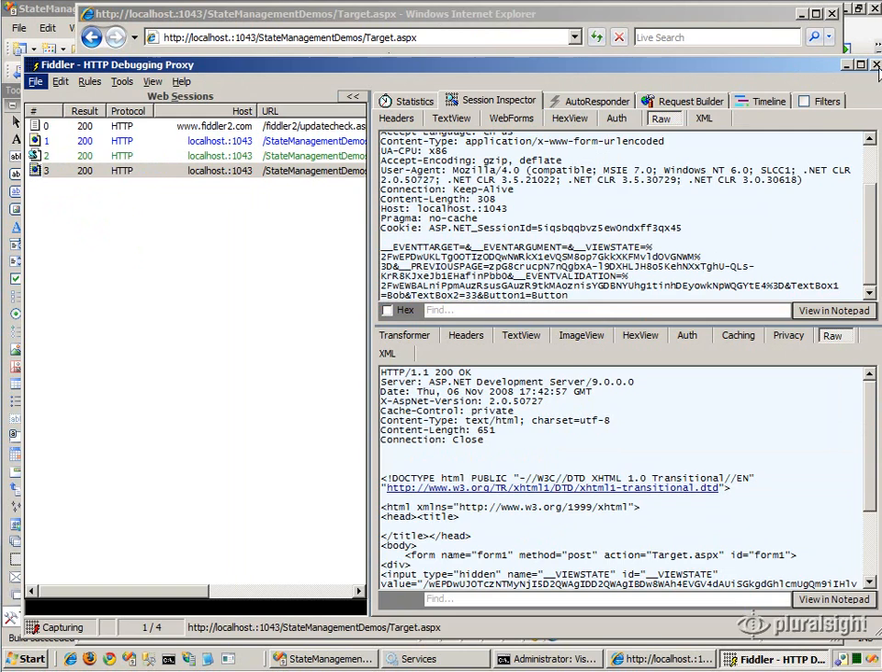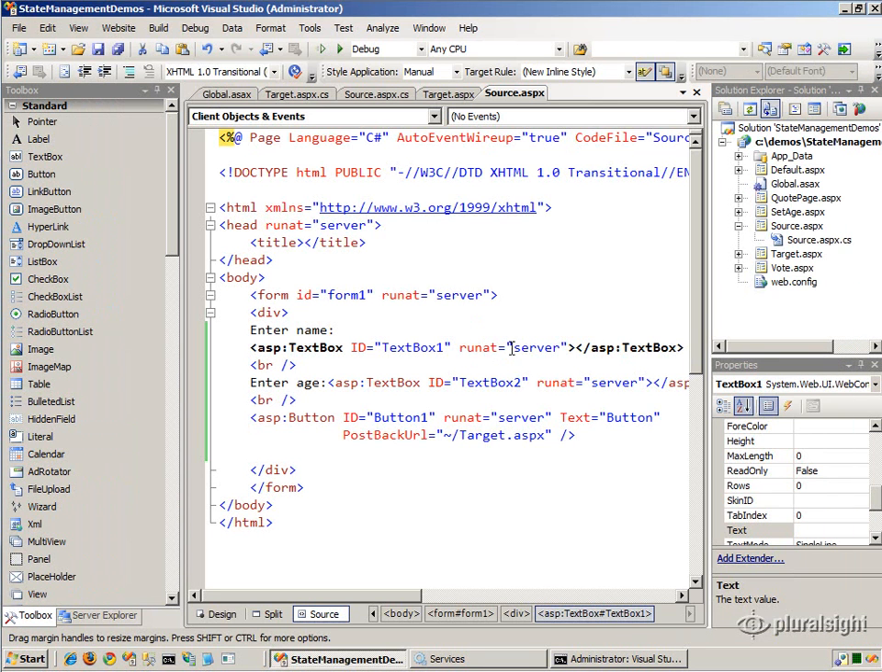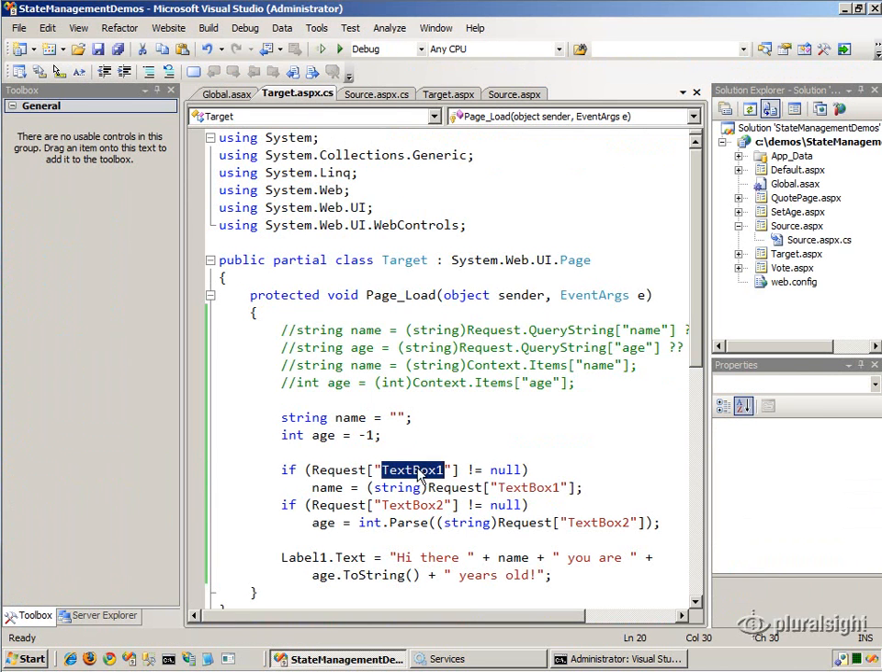Okay, so that's kind of the simple way to use it, and that works fine. You can do that. However, what we've done is we've pretty tightly coupled our page here, our target page, to look for those text box 1 and text box 2 post body variables.